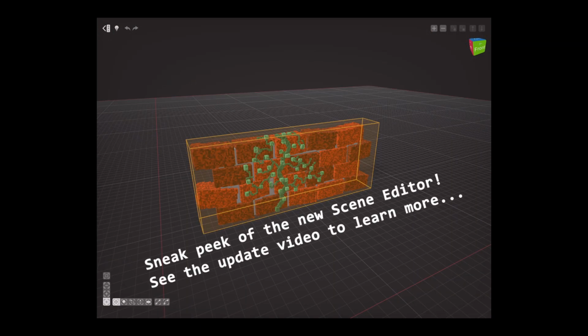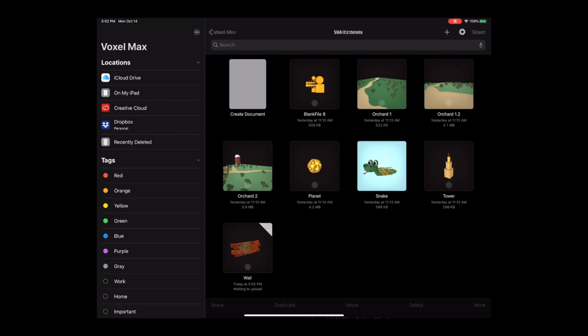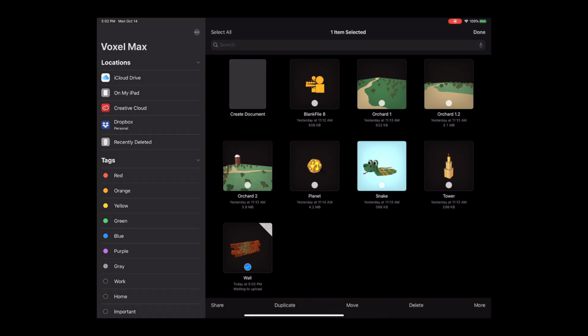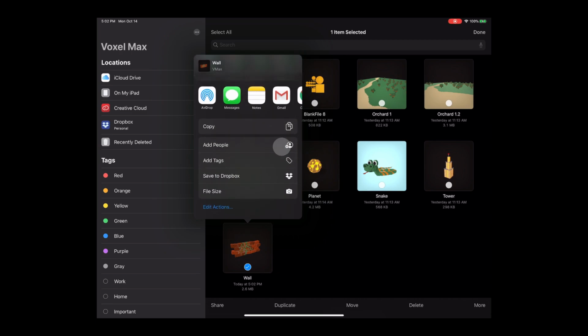One last thing, we can export these files by going back to the file browser. Tap the Select button, check the file you want to export, and then tap the Share button. You can email or message yourself, or save to a cloud drive you can access from your computer.